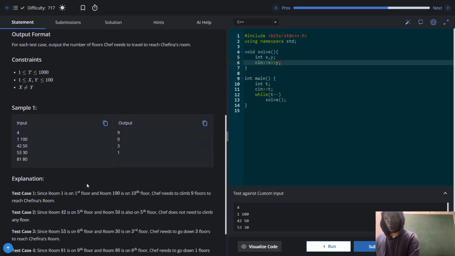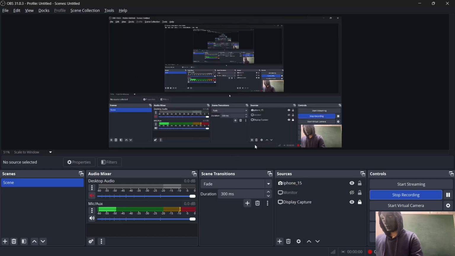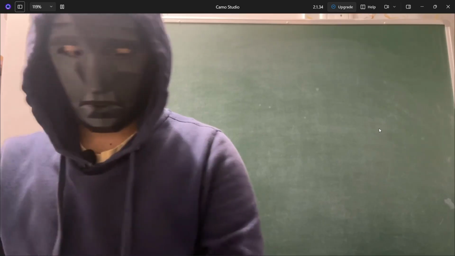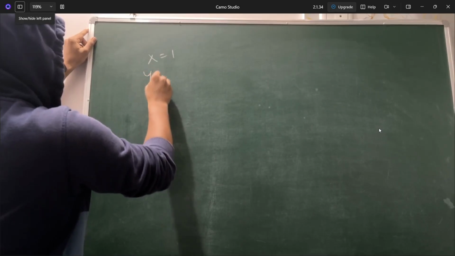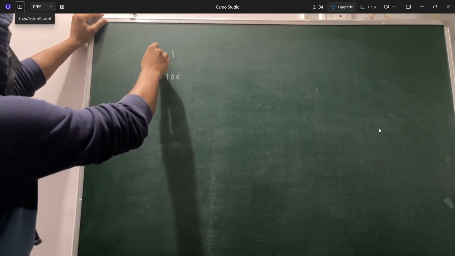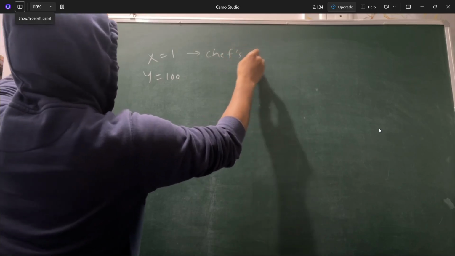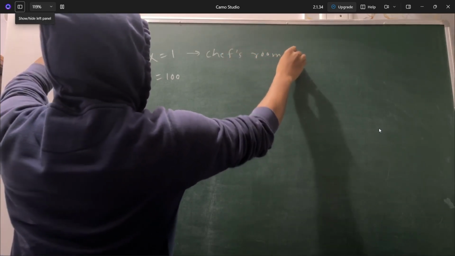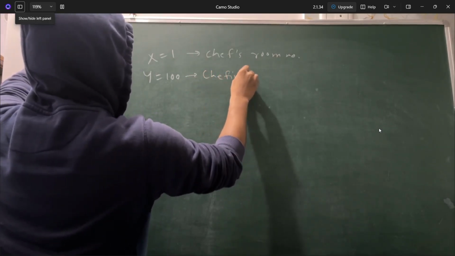So let's understand the example. They've given 4 examples, and in the first example X is 1, Y is 100. So let's understand this. X is 1 and Y is 100. This is Chef's room number, and this is Chefina's room number.